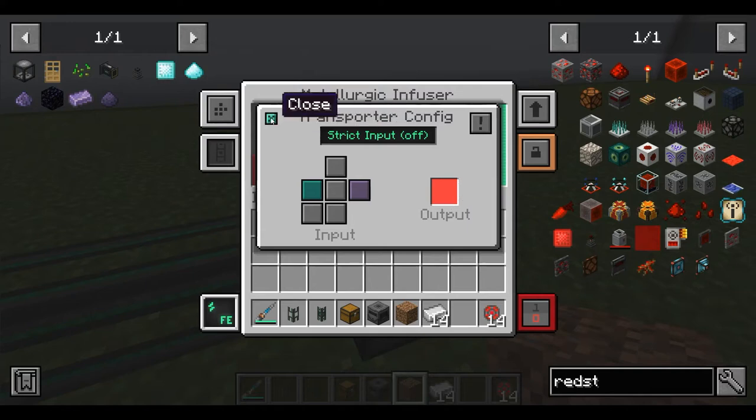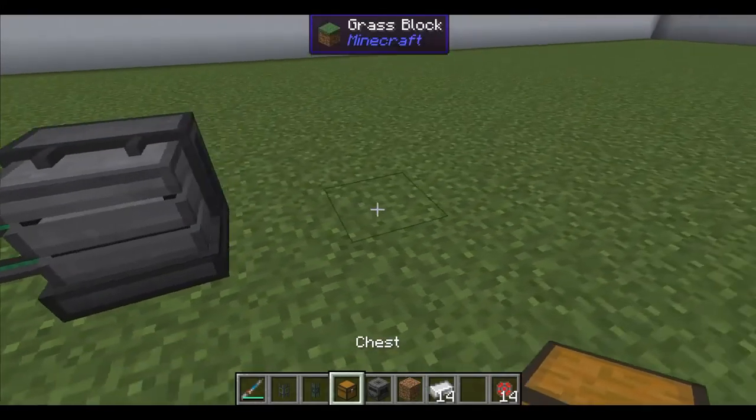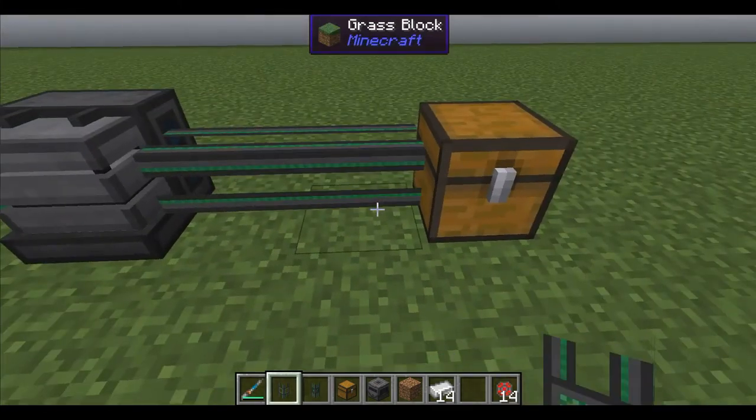Now let's check the side config. That seems to be okay now. So, let's add a chest, connect basic logistical transporters, and let the device produce infused alloy for us.